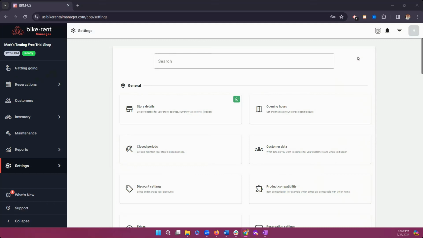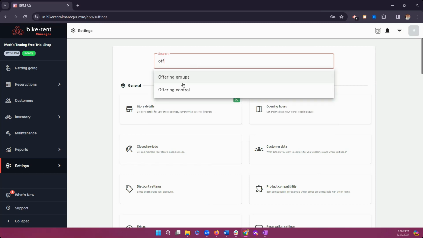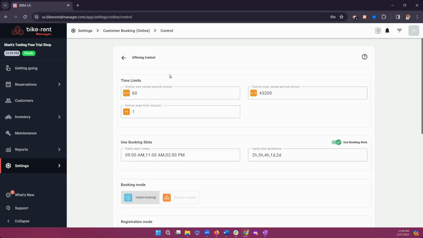In this video, we're going to go over offering control. This is how you take bookings online and how you would like your customers to behave when booking online. So in our settings here, we will go to offering control. And we're going to start at the top here and kind of go through each of these settings individually.